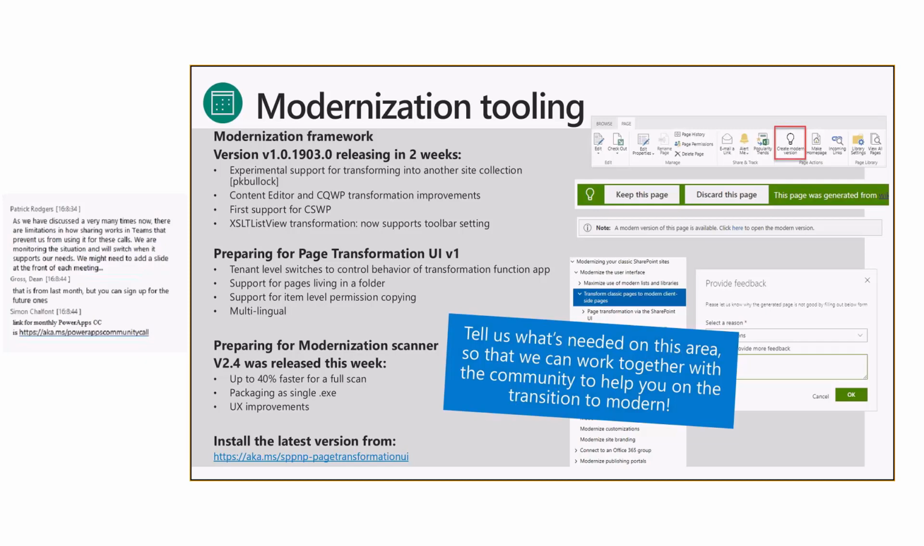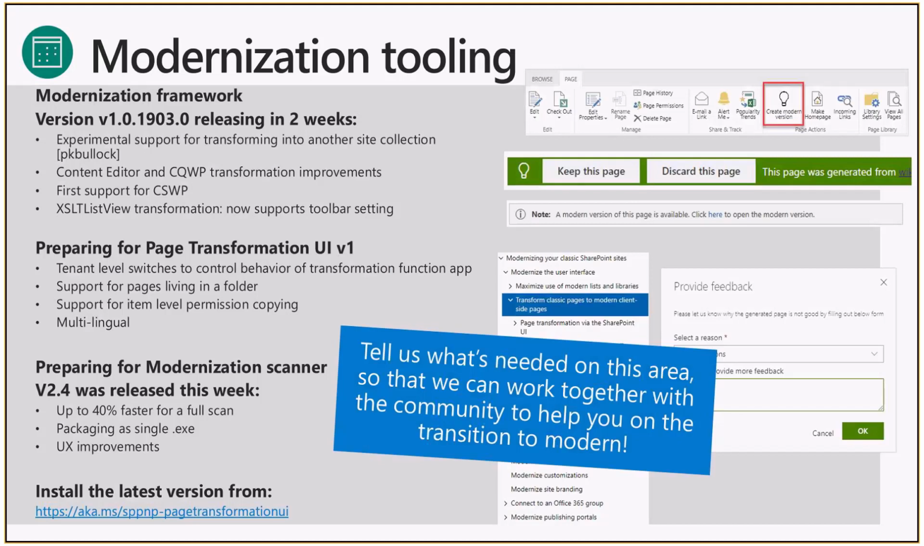So essentially the scenario is that you have a team site or publishing portal or something with pages, and you transform that old page into a client-side modern page into a new site collection, for example, into a communication site. This is in its early stages.